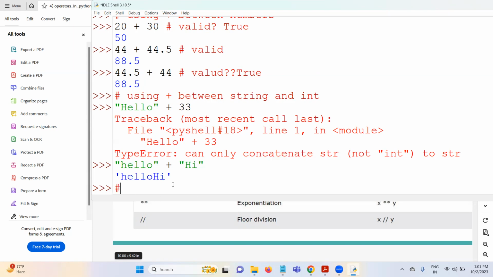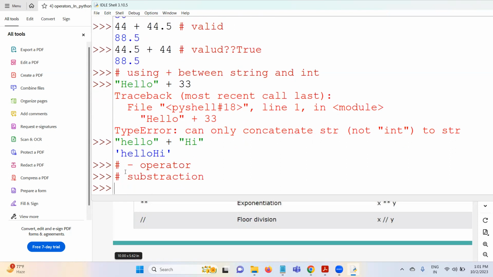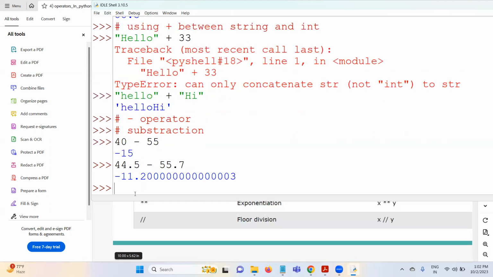And next, minus operator. Subtraction, right? It is used to do the subtraction. Let's say 40 minus 55. It is giving minus 15. Perfect. 40.5 minus 50.5, 50.7. Is it valid? Yes, there is no error. It is giving output.